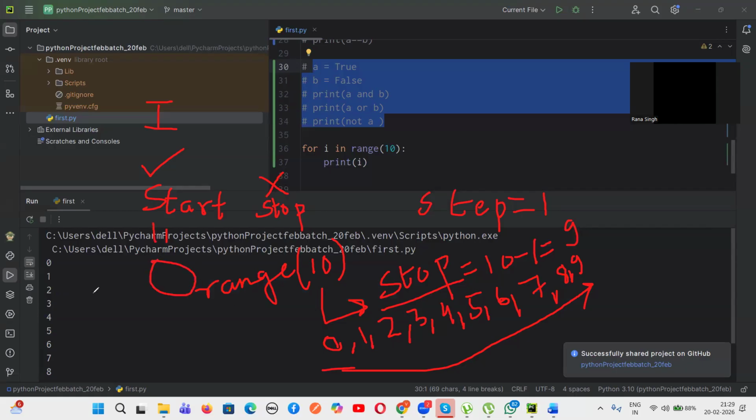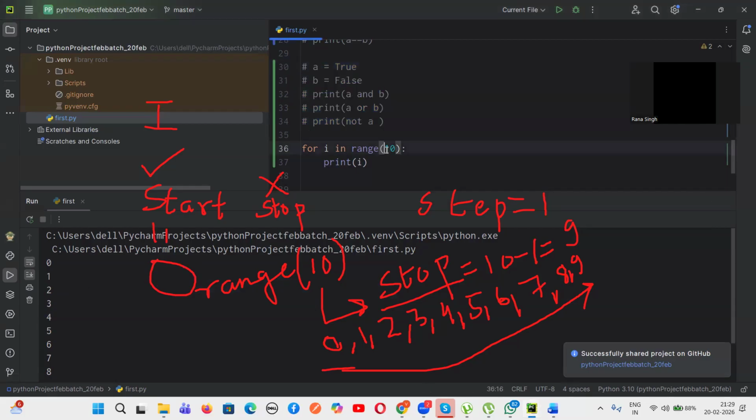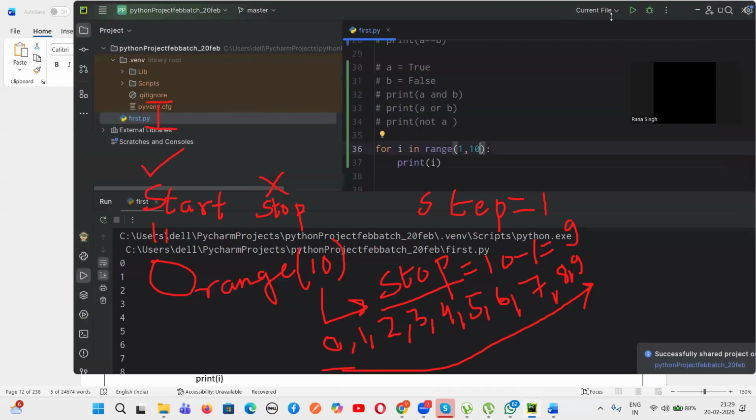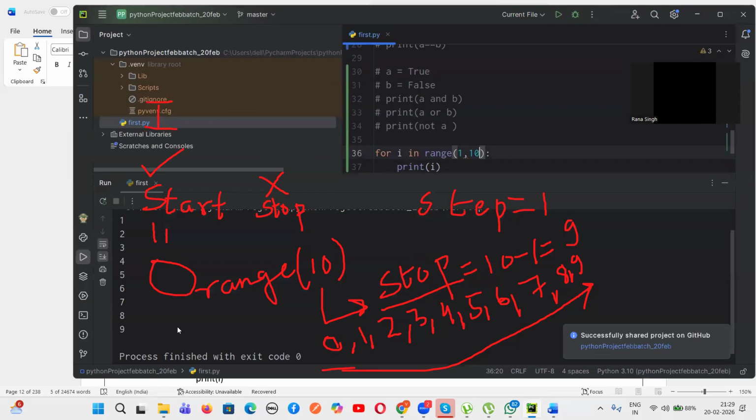Let's suppose I give the value 1 comma 10. What do you think the output will be? 1 to 9. The 0 will not be the starting value. The start and stop positions are there, so the start value is 1 and it will go till n minus 1, that is 10 minus 1, so 9. 1 to 9.